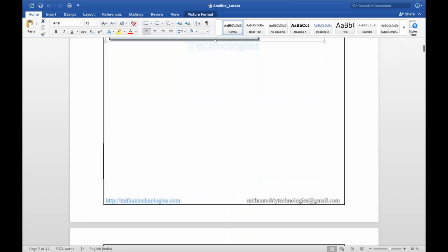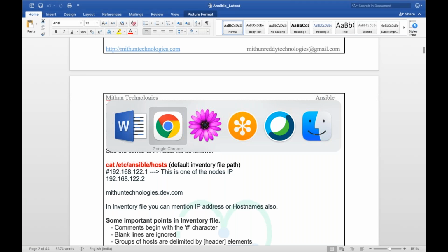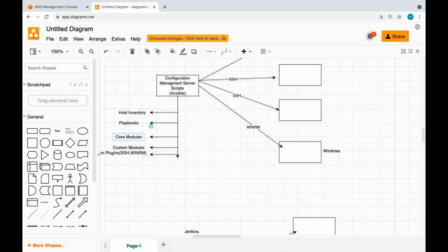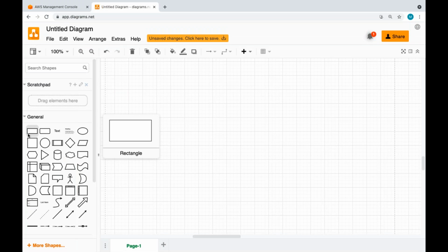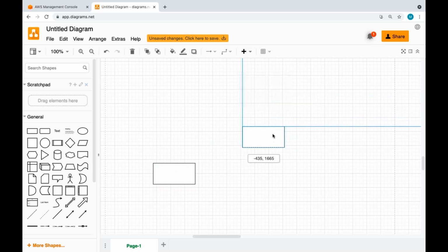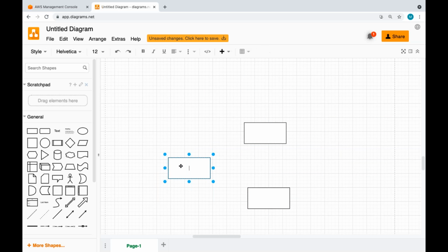Now let's try to install Ansible, and let's try to practice Ansible now. For practicing Ansible, for demonstrating how it works, I am going to take a total of 3 machines. One machine for installing Ansible.